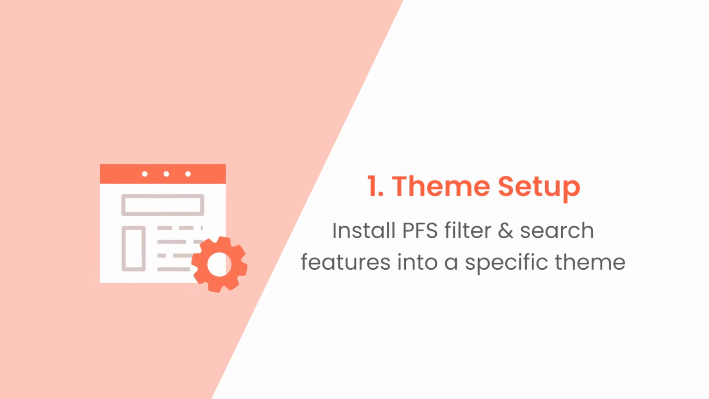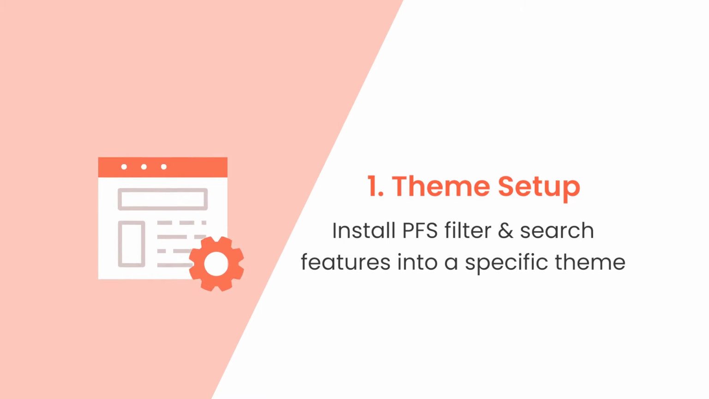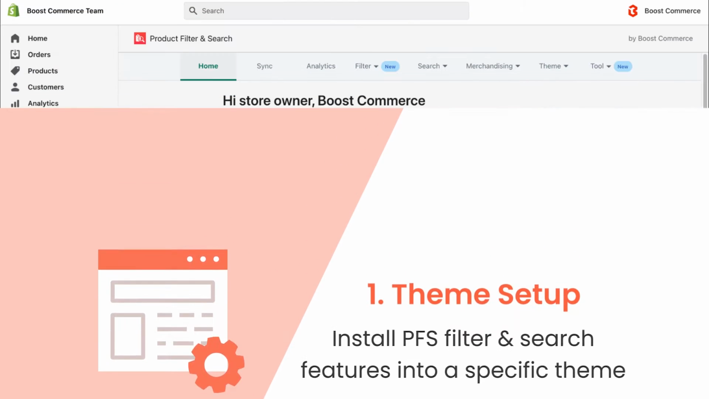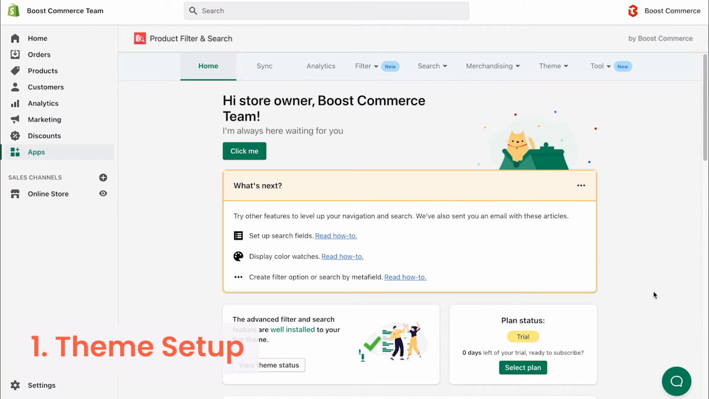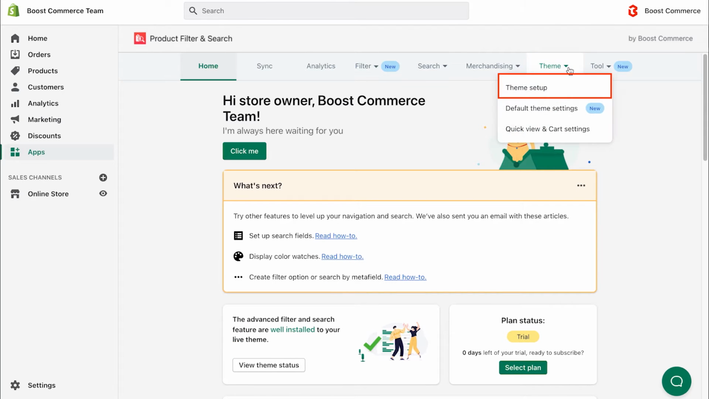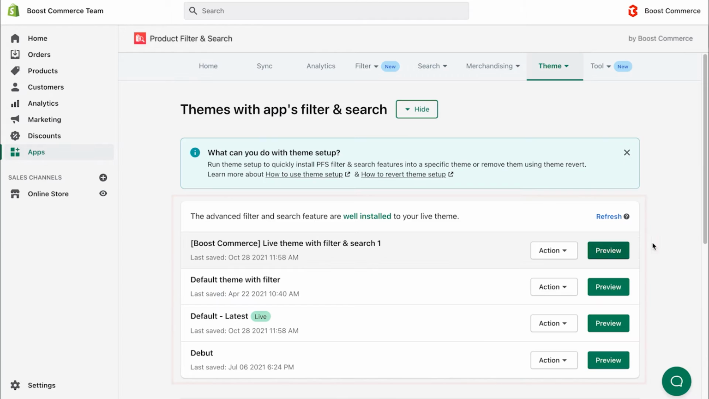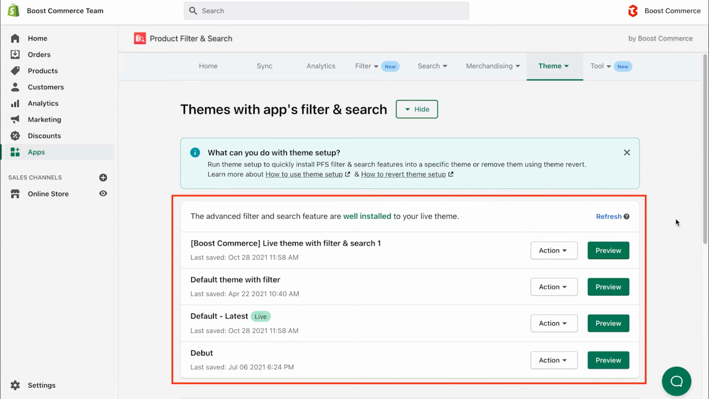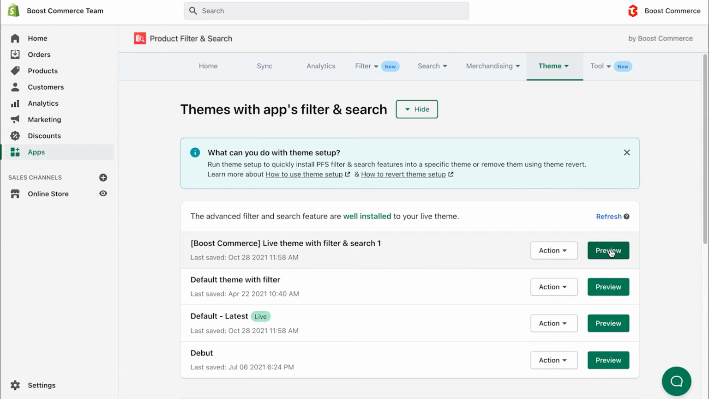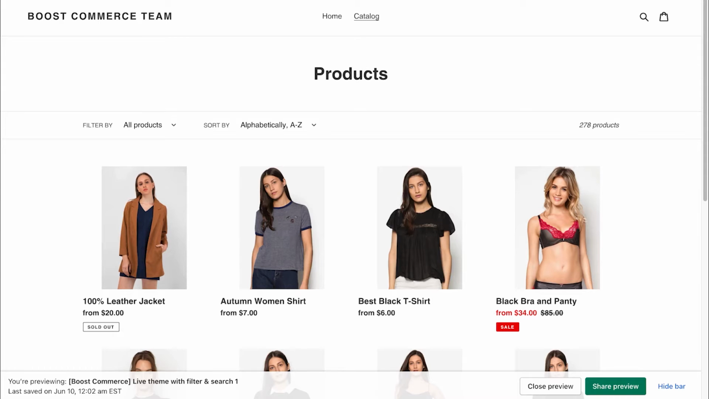Now, let's see how you can install filter and search features of Boost into a specific theme. Currently, we are in the app dashboard. From there, navigate to the Theme tab in the menu bar. Then, choose Theme Setup. The themes that currently have our filter are shown here. You'll see Theme right after you open the Theme Setup tab. Click Preview to check how it looks on the front store.